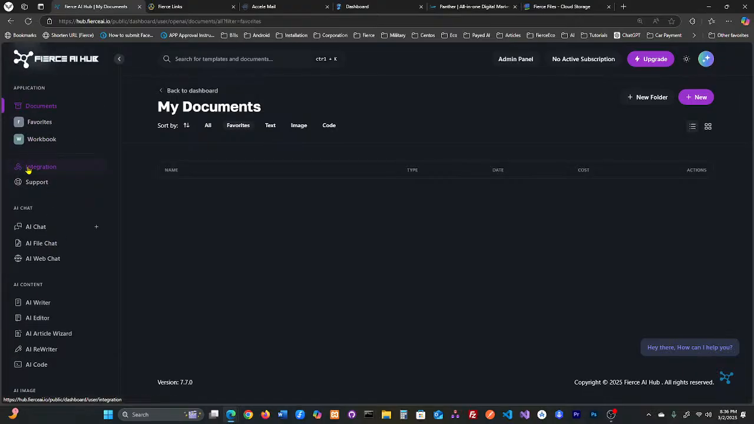Then we have integration. We'll have different integrations; our integrations are, of course, Fierce Files, the Panther, the Excel Mail and all that stuff. Those allow you to integrate those hubs. So even though it comes with the plan, you have to actually connect your hub to your account, right? So that's where integration is. And then, of course, we have our support.